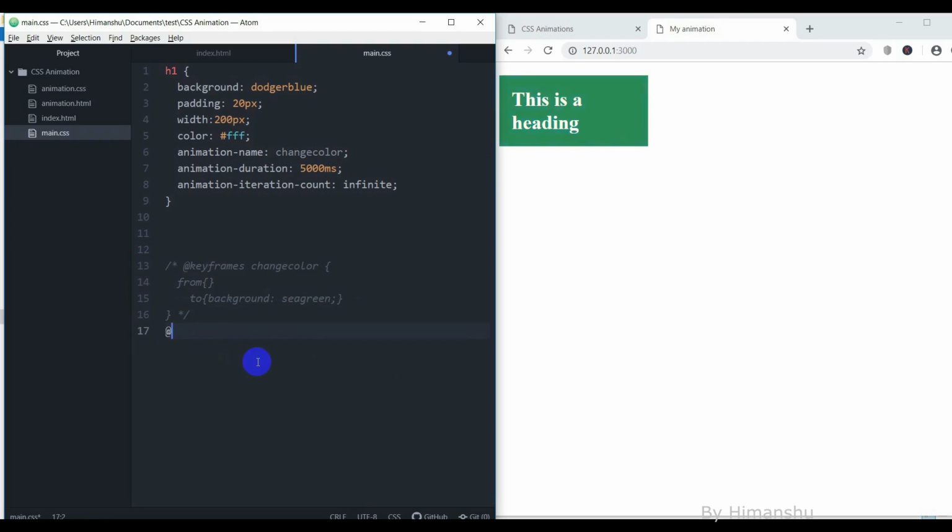I'm going to be sharing this code with you. So keyframes, and then I want the same animation name, change color, and then inside I want to set 3 time points. One is 0%, and after that I want to have at, let's say, 50%, and then at 100%. Okay, let's say at 0% we are not changing anything, but at 50% we are changing the background color to, let's say, orange, and then at 100% we are changing the background color to, let's say, green.